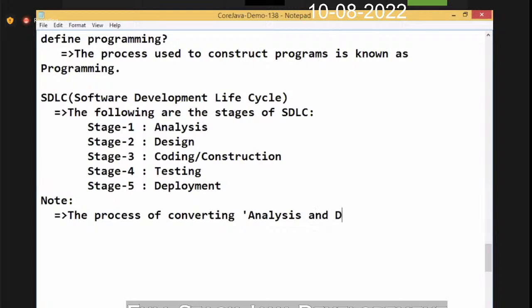Analysis and design into code form. The process of converting analysis and design into code form is known as programming.